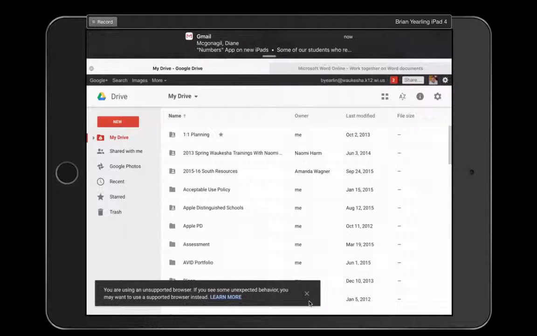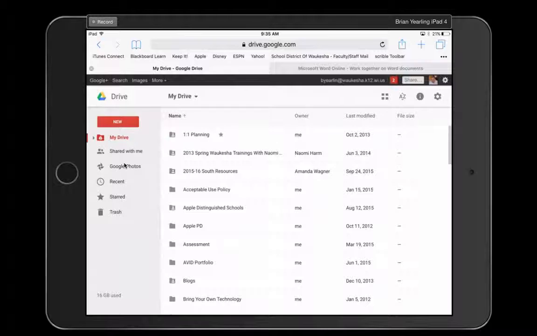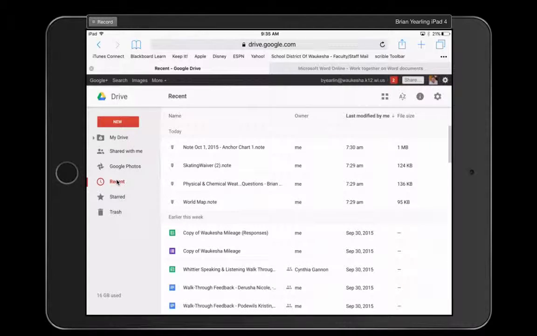All right, so here's the next piece. We know that it's an unsupported browser and it's going to have some unexpected behavior, no big deal. So I'm just going to close that out. Then I'm going to go to the file I'm particularly looking for. So here's an example. We'll get out of Google Photos and go to Recents. Okay, so here's an example right here of that same file, this world map file.